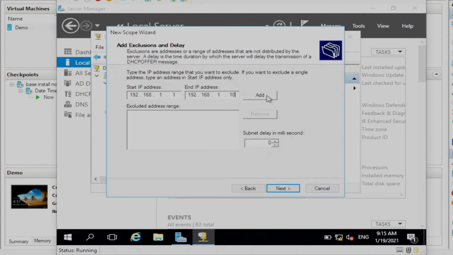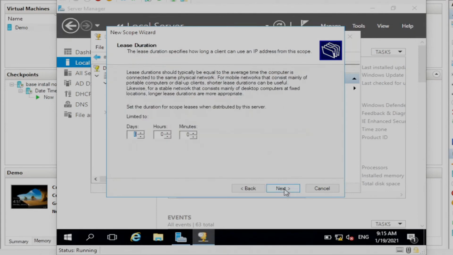Now, when I click Add, I have the first 10 addresses reserved for me to hand out manually. If at a later stage I need more addresses, all I have to do is add another exclusion range. So for instance, 11 till 25. Or I could remove this one and create a completely new one. Click Next. This is the lease duration.